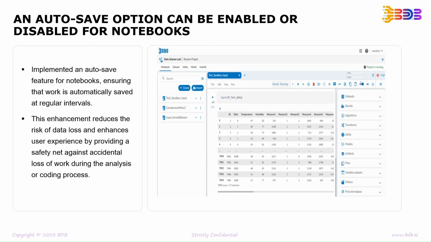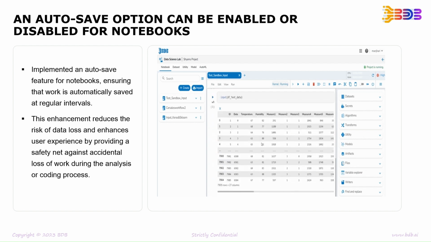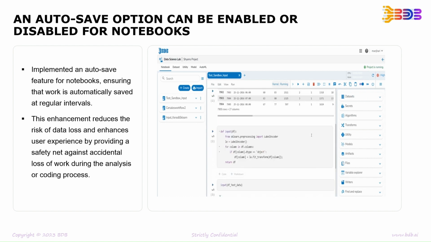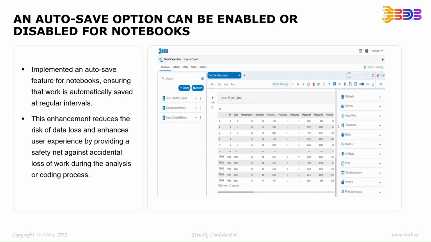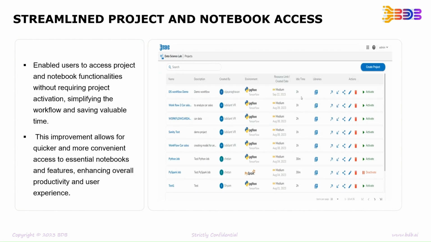With our autosave option, you can now work with peace of mind. We've made sure your hard work is automatically saved at regular intervals. Enable the autosave option with a simple click and let it work its magic. Continue your analysis or coding process without the fear of data loss. Say goodbye to unnecessary steps and hello to streamlined access.